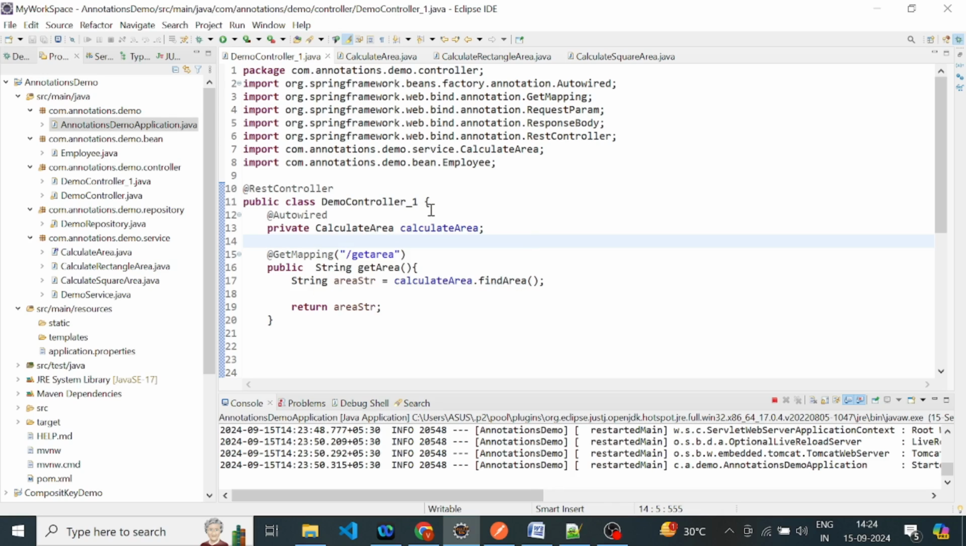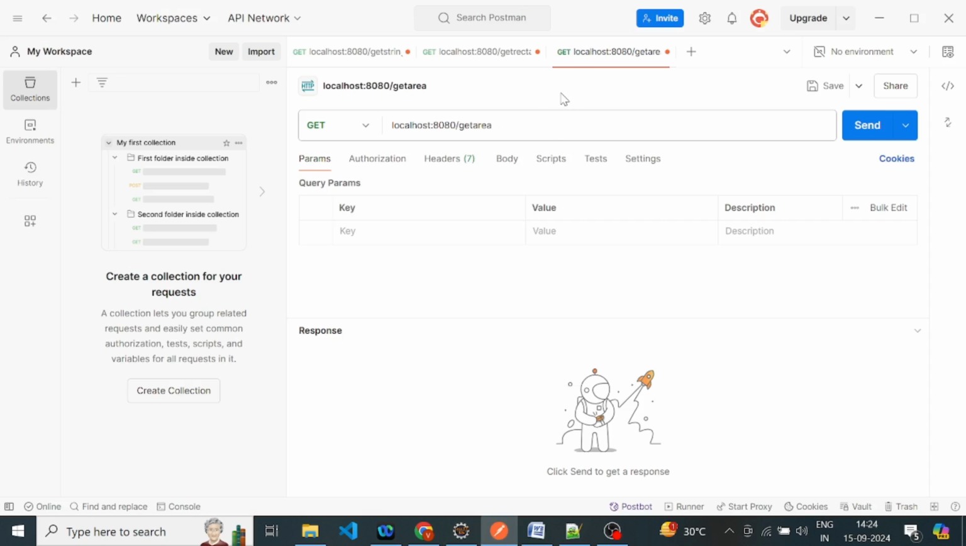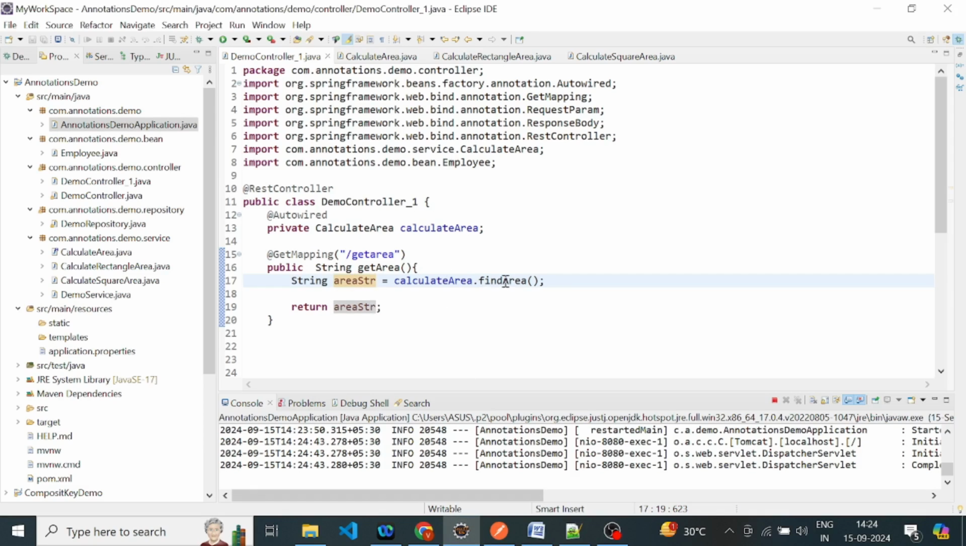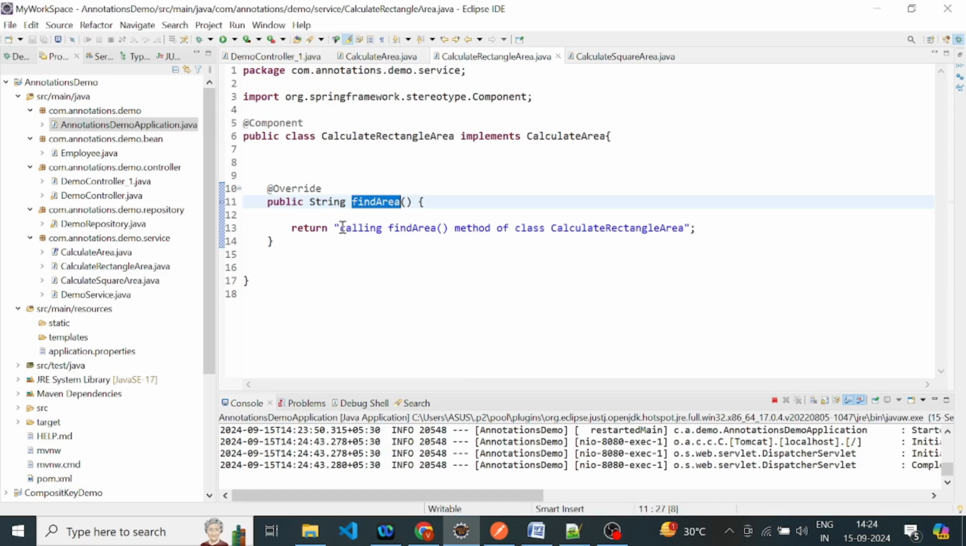So here in this controller class I have created this GetMapping method, and here I have just autowired this interface, and by using the reference variable I am calling that findArea method and returning that string only. Okay, so let's run this. Here this is the URL which we require, localhost:8080/getArea. Just hit this send button. As we can see, it says calling findArea method of class CalculateRectangleArea, it means it is just calling this method. So this string we are returning from this CalculateRectangleArea.